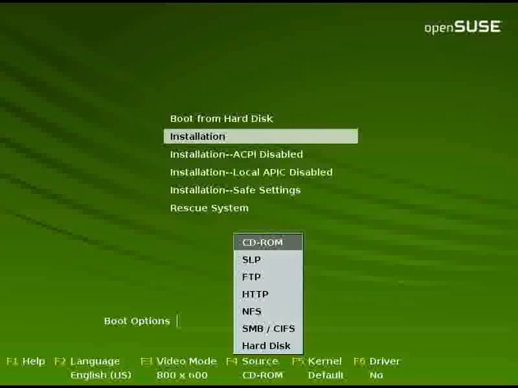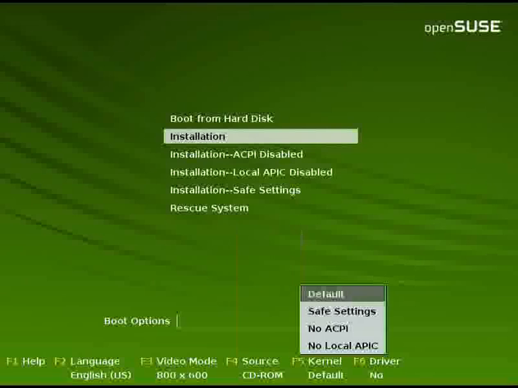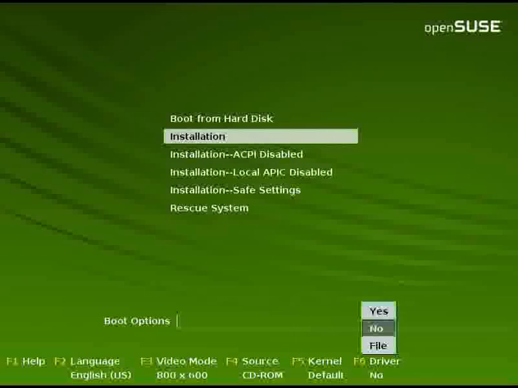With the F4 source menu, you can set the installation source. The default source is the media that you've booted from. However, you can also set other installation sources, like for example network installations. Pressing F5 brings up a series of predefined kernel options. If you do have trouble installing the system, you may want to try these options, starting with safe settings. With F6, you can load special drivers in case these are needed for installation on your hardware.